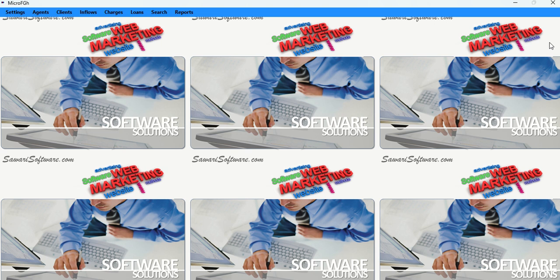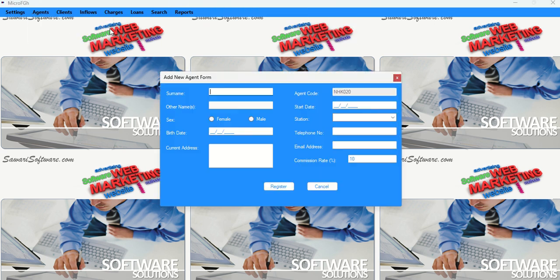Okay, so first, straightforward, let's look at how to add a new agent. So you see add new agent. You just provide basic information: their surname, their other name, whether they are male or female, date of birth. This is day, month, year, then current address, then when they started with the company. You need to provide this date information.